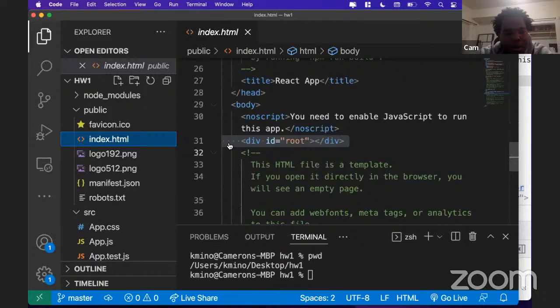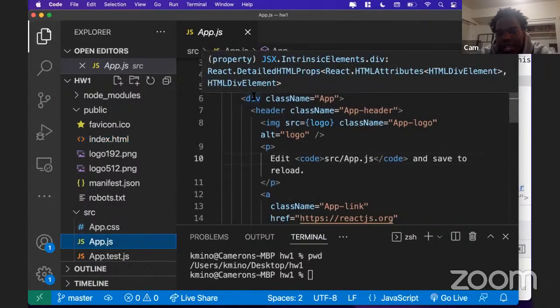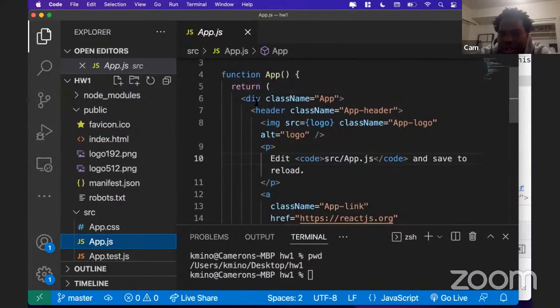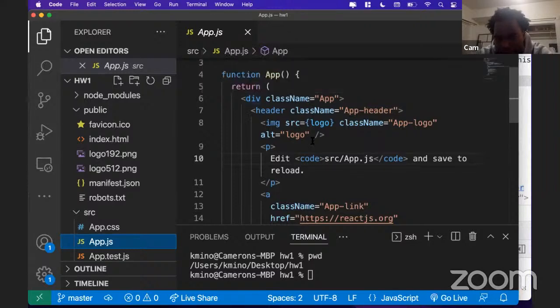Hovering over those files isn't bringing up what this element does. This is bringing up some JSX IntrinsicElements .div React DetailedHTMLProps. You know what I'm saying? Some really interesting code here, because this actually isn't an HTML element yet. This is what we call a JSX element, or a JSX intrinsic element.